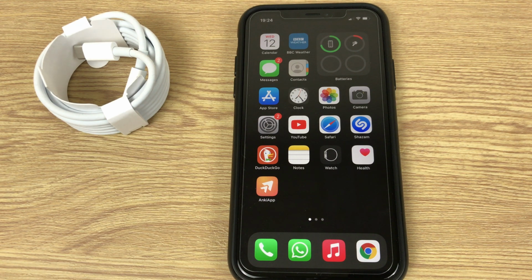a phone call. So when someone receives your call they won't see your phone number. So it's quick and easy, let's do it now.